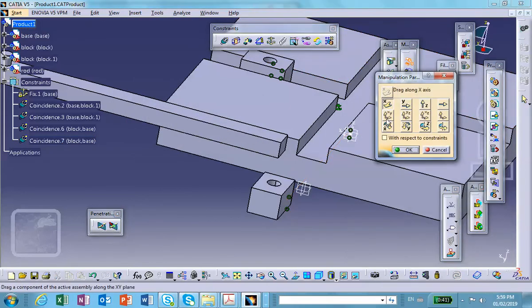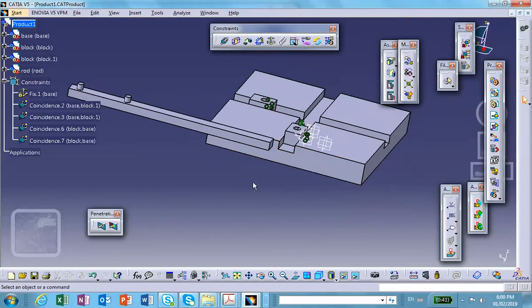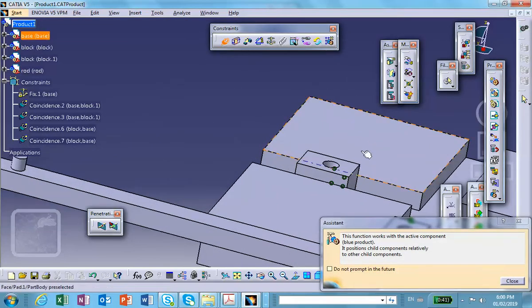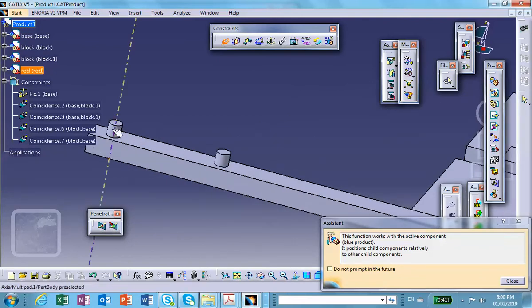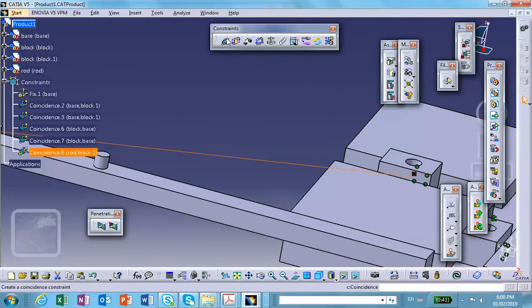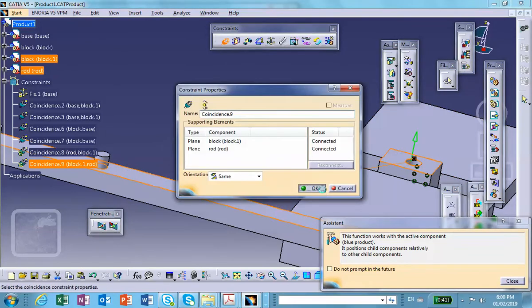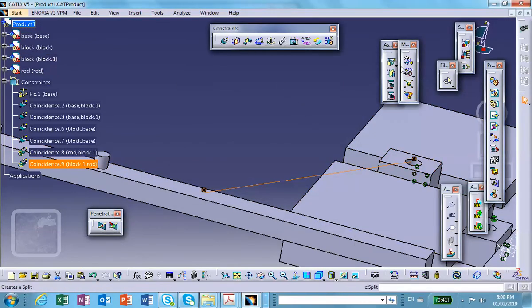There we are. And let us now insert these pins into those holes. So coincidence between, let's say, this axis and that axis, and coincidence between this plane and that plane. That makes it a revolute joint. All right, let's flip the directions.